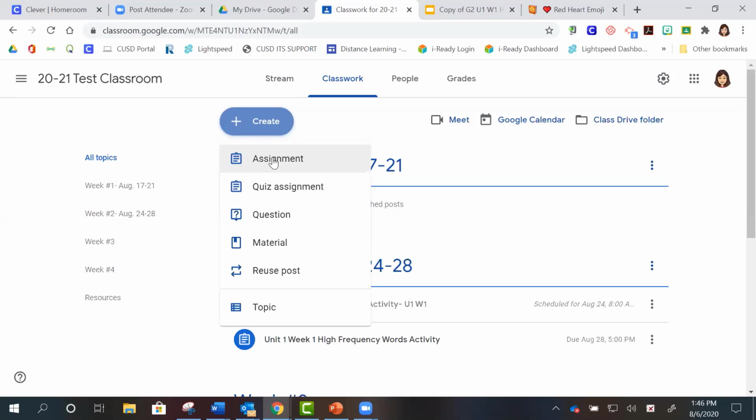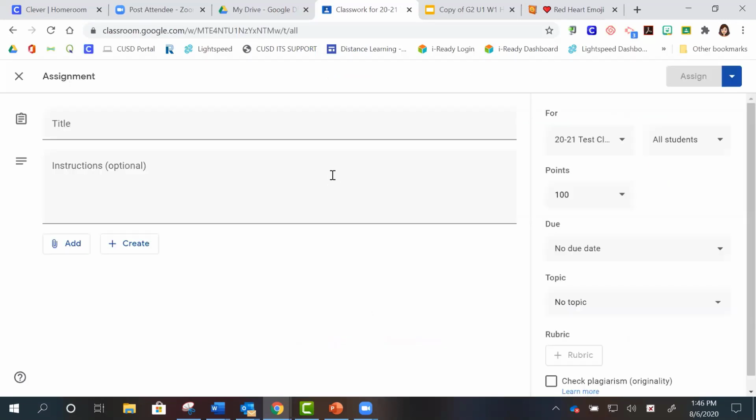You can use Google Docs. You can have them create their own thing. So in this, if you create an assignment and you just want your students to create their own document, they'll have a create tab. And when they go into the assignment, they can create their own document. You don't have to give them something to interact with. You can just tell them to create their own document and write a paragraph about their summer, something like that.